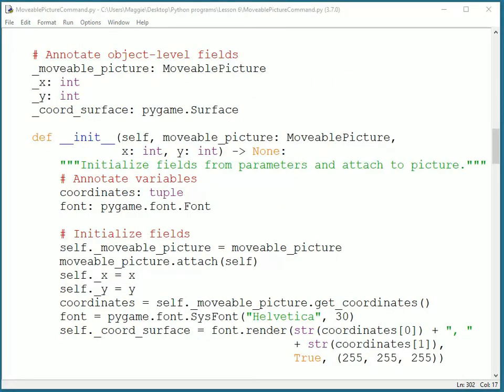Okay, now the other initialization that needs to happen is it needs to create the surface with the XY coordinates. We'll use a pygame font to do that. A pygame font is a typeface and a size. So I've created a Helvetica size 30 font, and I use sys font, which means I won't package a font with the program. The program will look in the installed fonts for what we need. And then I create the surface by rendering the font, passing in the X and Y coordinates as a string, and then a Boolean for whether I want to anti-alias the font, and then the color.